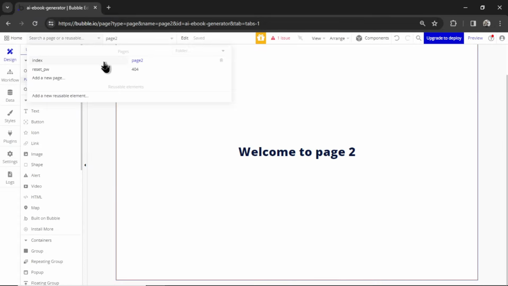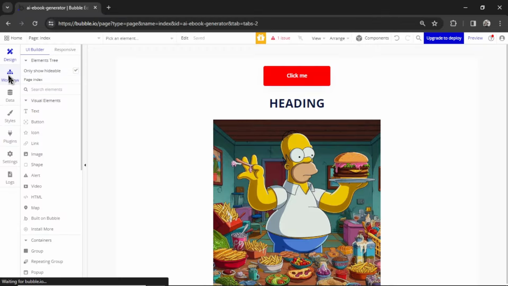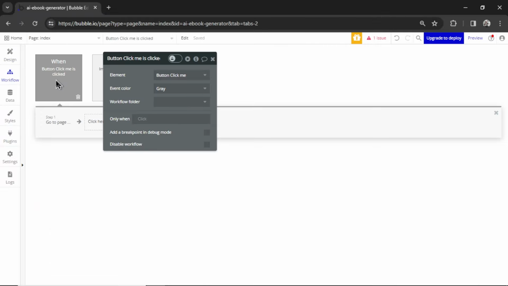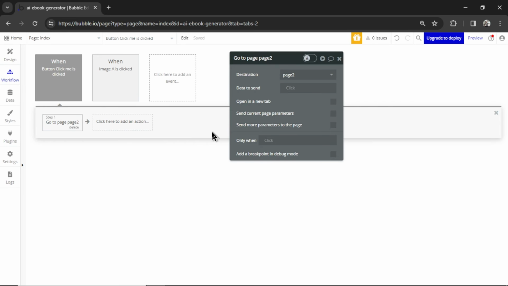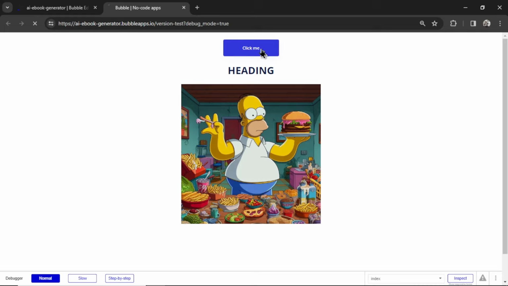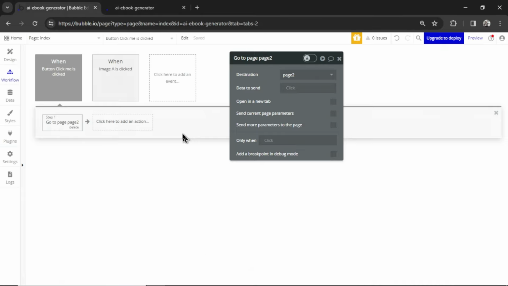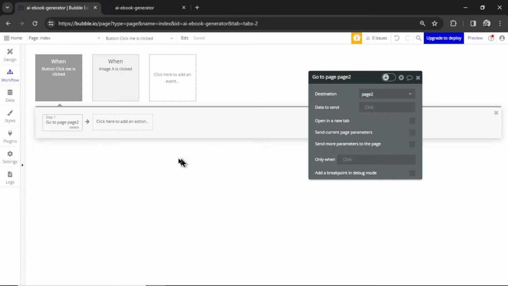Now going back to our first page and back into workflows, when this button is clicked, it's going to go to page. Now we'll see that page 2 in the drop-down box. And there we go. We have a very simple workflow. Let's test it by going to preview. And now when I click the button, it's going to load page 2. Now workflows can get very complicated. I've had workflows with like 30 steps. We're going to be using this a lot in the course, but this is just a basic introduction to what workflows do.